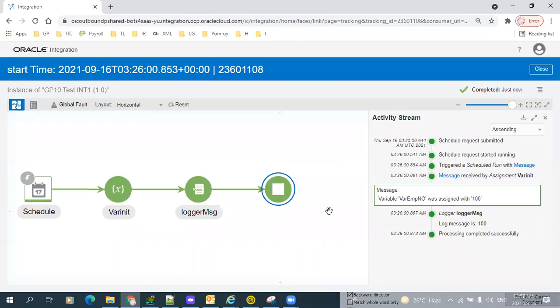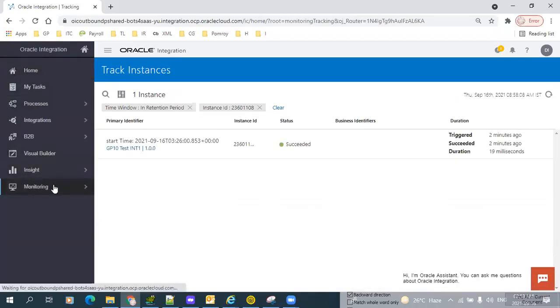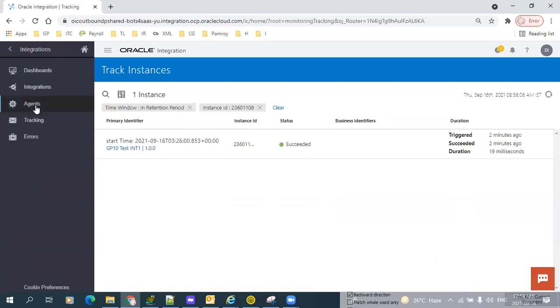So this is a basic, simple integration: how to create an integration, how to test it, and how to track it. When you click on the hyperlink, it lands on the monitoring tracking screen, right? Without that also, for my integration there is a monitoring section available. Just click on monitoring, integrations, and tracking. The same screen is shown as when you click the hyperlink immediately after submitting your integration. Both ways you can reach this tracking screen.